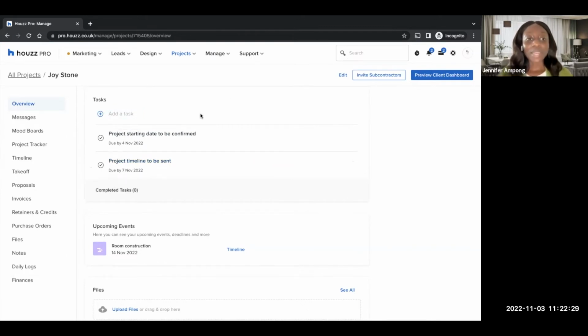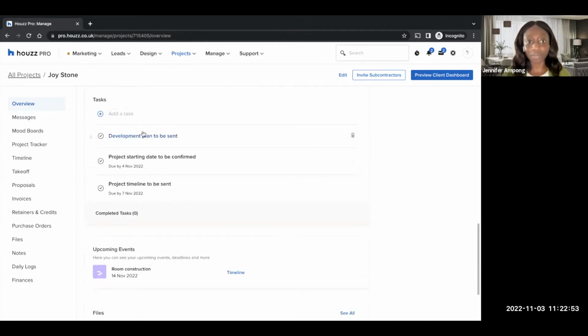So in order for me to create my to-do, here we have already 2 different tasks that we have created for our to-do, but I want to add an additional task. So here where I have my plus, I'm able in the field to add a task. Here, what I'm just going to do is to add a task, which is sending the development plan for my project. Here I have my task.